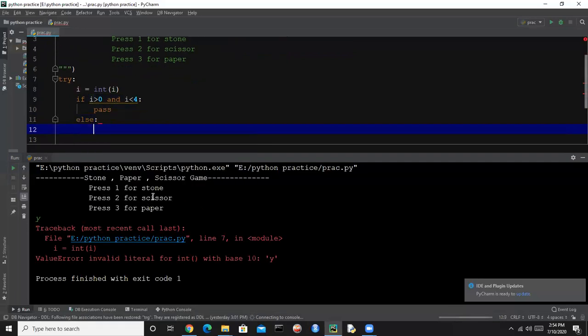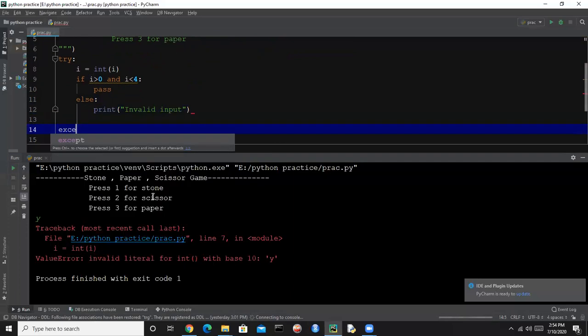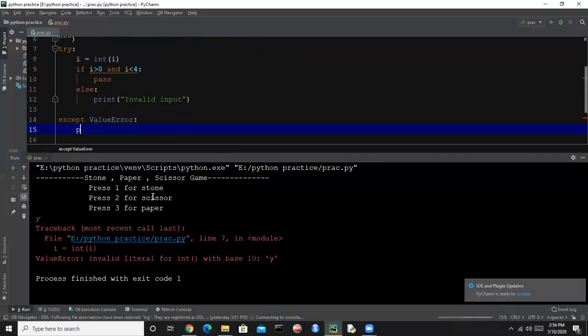Else we will say print invalid input. And let's say if we have some error, we are having a value error here. So let's say except ValueError, and let's say print please enter, let's say invalid input.